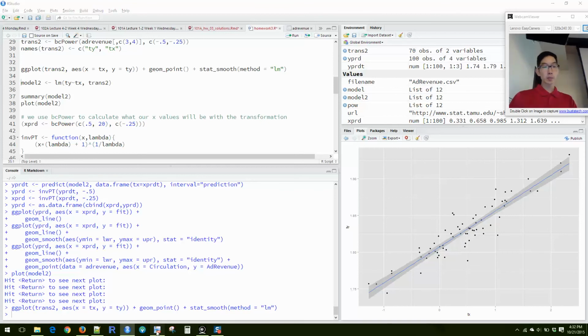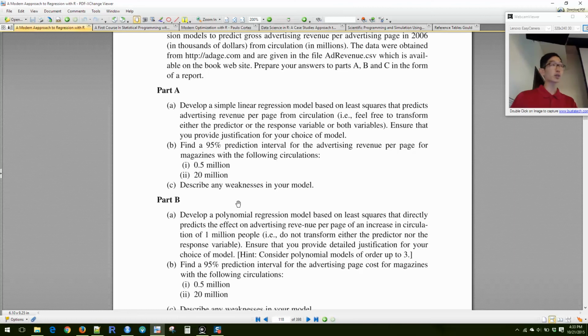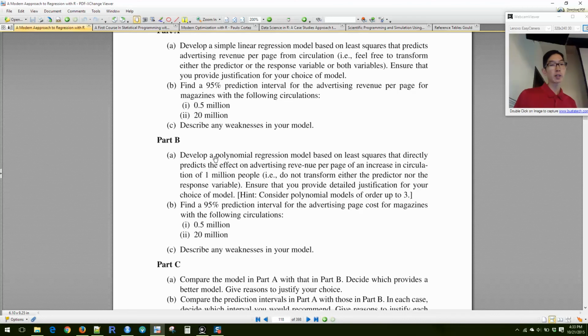So the other part, I'll let you guys do that, and then you can describe the weaknesses and things like that as part of your homework. Then part B says develop a polynomial regression model. I know we haven't covered polynomial regression, but basically it's just like linear regression, except you're throwing in some polynomial terms. Linear regression was y is equal to beta 0 plus beta 1x plus error. Polynomial regression is y is equal to beta 0 plus beta 1x plus beta 2x squared plus beta 3x cubed, etc., plus error. So you're still assuming constant variance here.